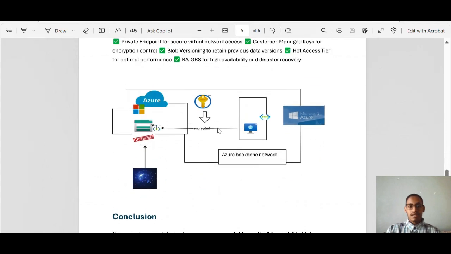We can see the architectural representation of this project here. From the internet, the public endpoint is disabled so that any request would be restricted. But this is the Azure backbone network, and so the private endpoint is enabled for the storage account. This is a virtual network linked with the private endpoint, and this is a virtual machine in this virtual network under the subnet. So this virtual machine is able to access the storage account.